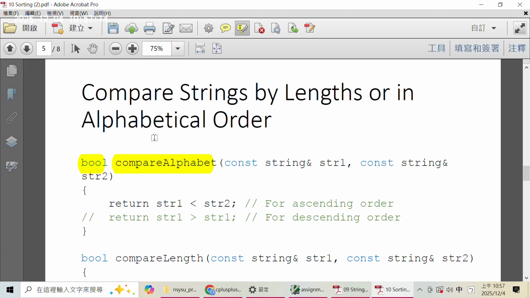And then you need to implement this compare function according to your needs. Here I implement the default one. The default one is we compare str1 with str2 using the comparison operator. This is the default behavior. And this version will generate true if str1 is less than str2. And this version generates false if the comparison is not satisfied. So now we can implement this function.